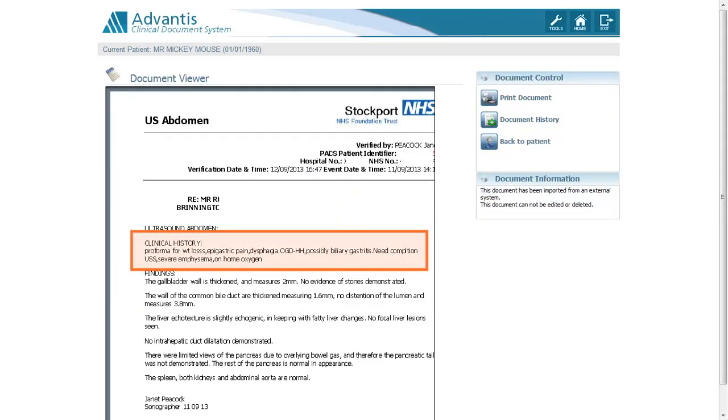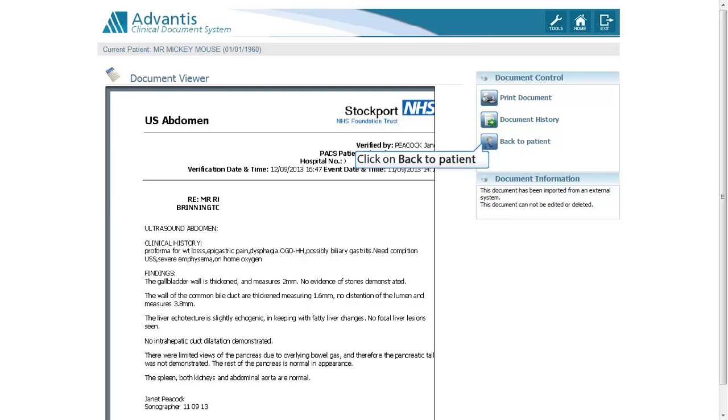Please notice how clinical history has been pulled through from the original order that the doctor placed. Orders are placed in Patient Centre. You need to take care when placing an order that you include all the relevant clinical history and, importantly, the question that you want answering. Click on Back to Patient.